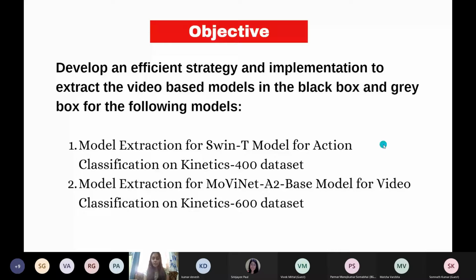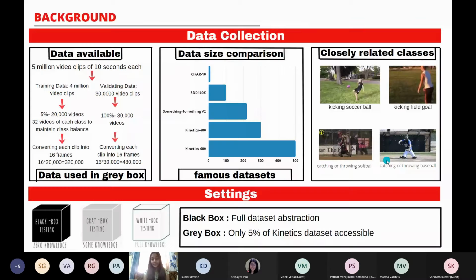So, to begin with, the problem statement was a tough nut to crack, given the Kinetics 600 dataset is 5 times larger than BDD100K. Besides, the classes are very closely related. For instance, can you spot the difference between the classes kicking soccer ball and kicking field goal?